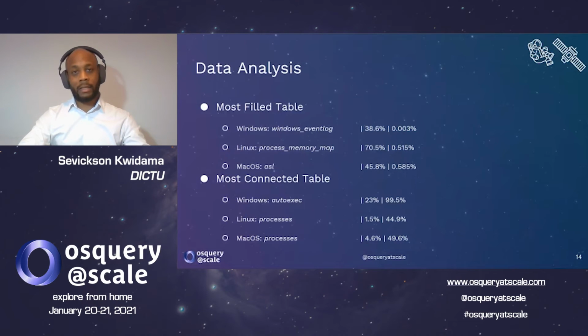Auto-exec is a table that is an aggregate of different other tables. So it is good to see that, as expected, it would be the most connected, as the same data is also available in other tables. Processes are overall the most connected tables, as expected also. So joins starting from processes might give some interesting extra insight.